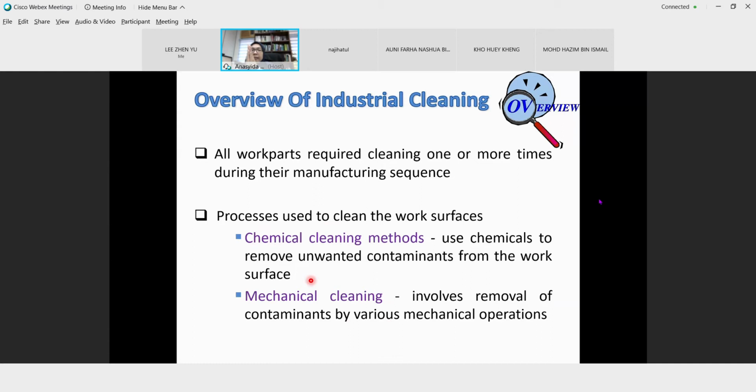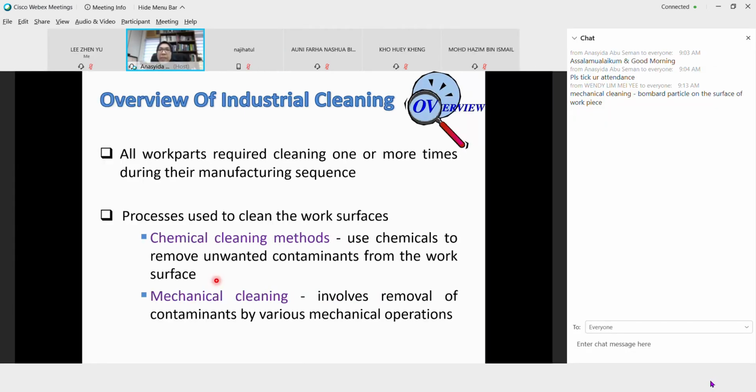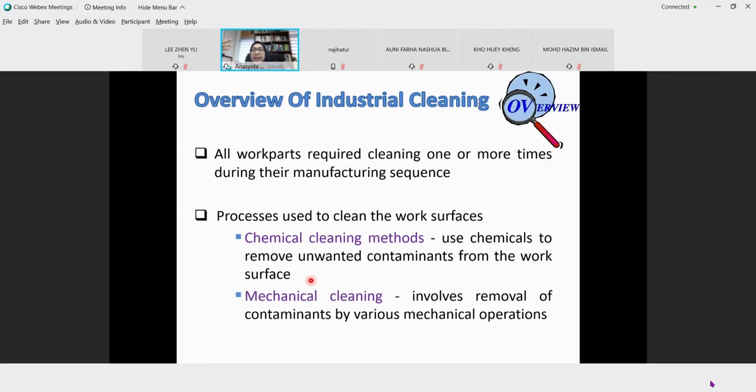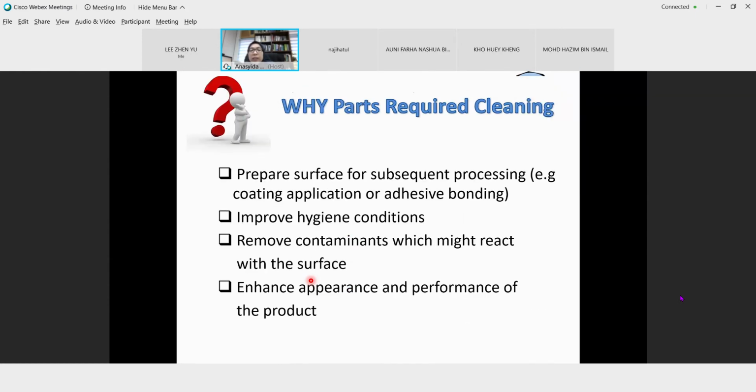This will create a clean surface. When the particles bombard the surface, it will create cleaning as well as some roughness on the surface for processes like painting and others, so that the coating can adhere to the surface of your pipe. So why do we need to clean it?